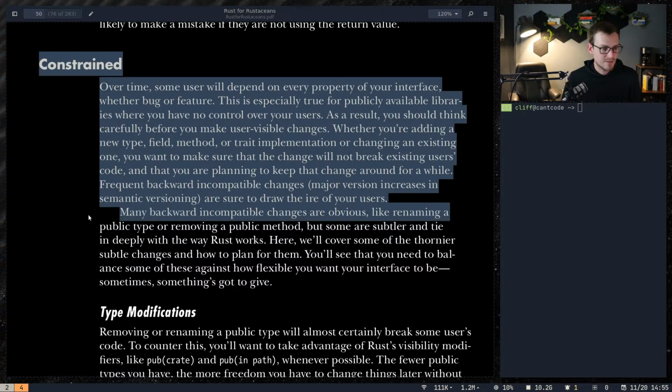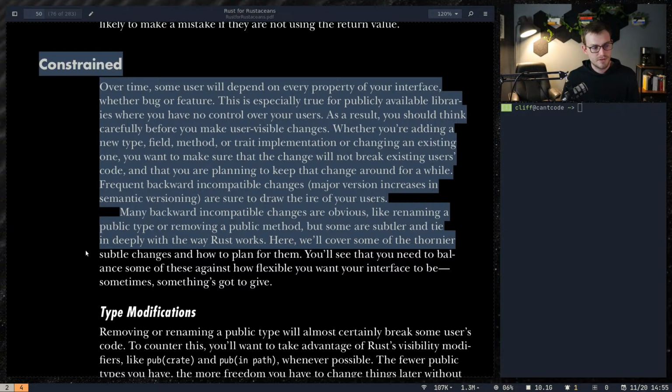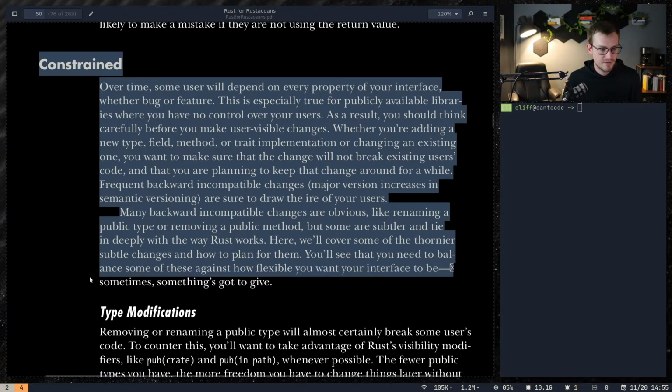Many backwards incompatible changes are obvious, like renaming a public type or removing a public method, but some are subtler and tie in deeply with the way Rust works. Here we'll cover some of the thornier subtle changes and how to plan for them. You'll see that you need to balance some of these against how flexible you want your interface to be. Sometimes something's got to give.